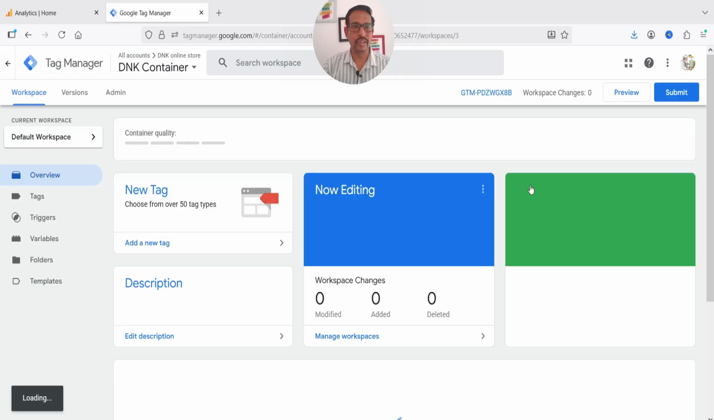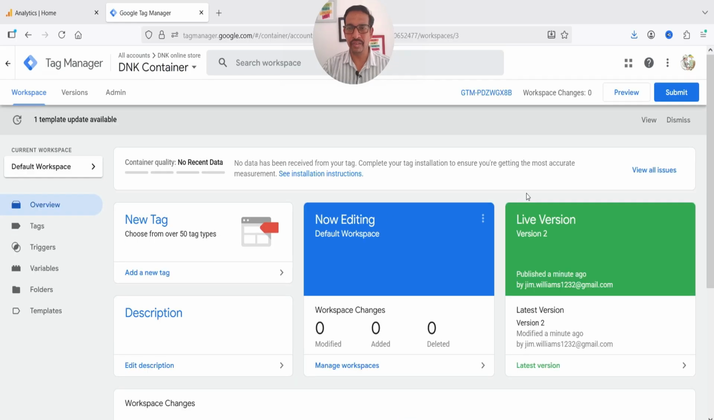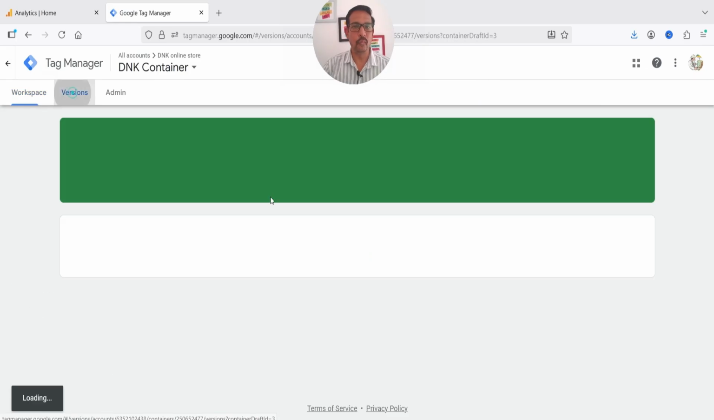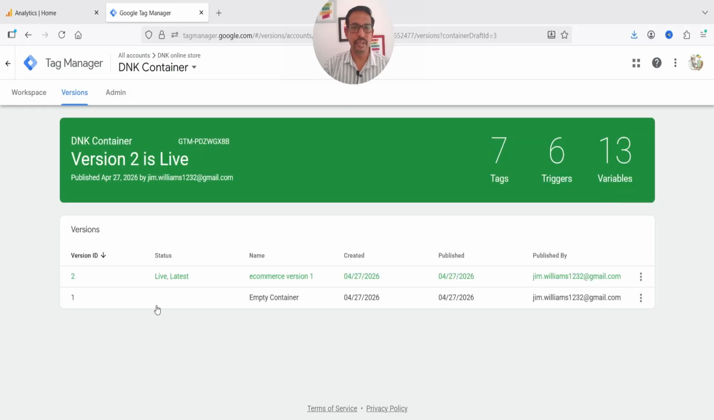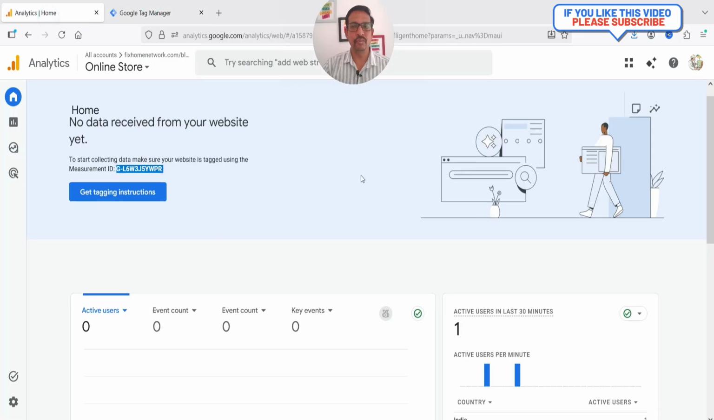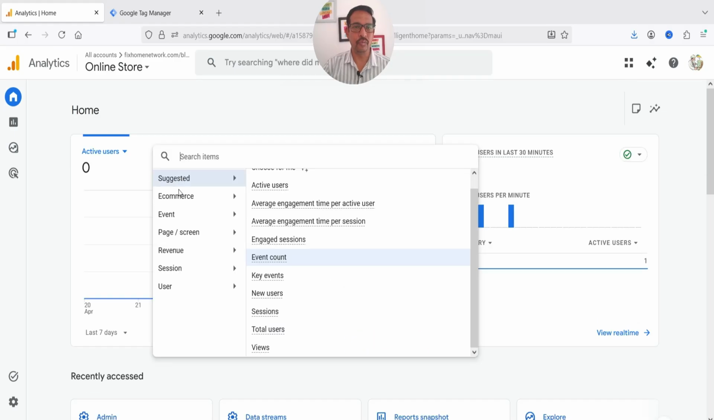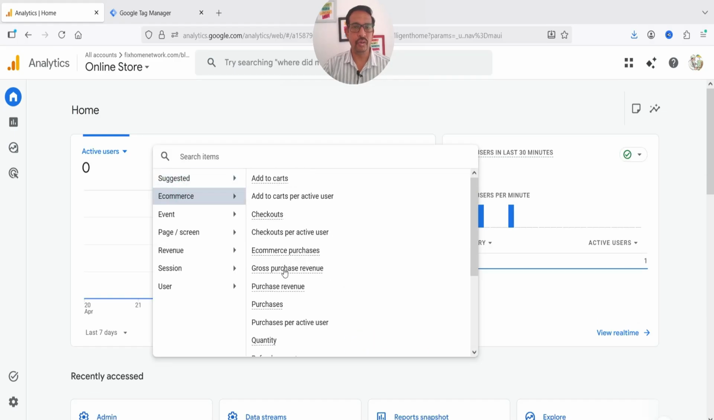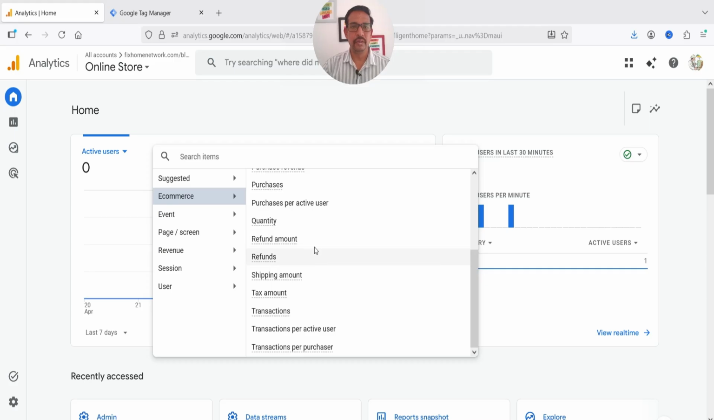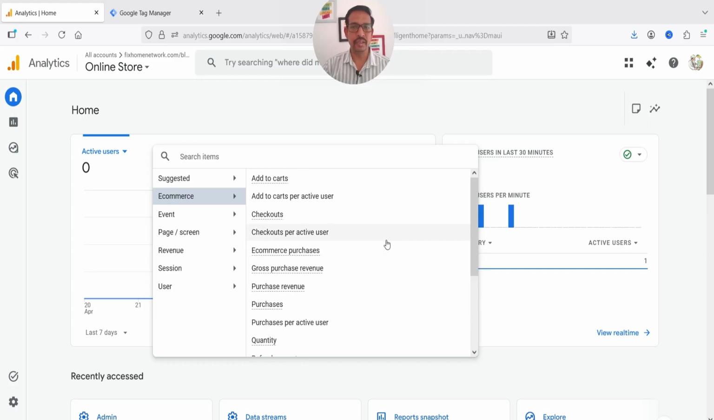Let's go back to workspace, and this workspace is now ready. Let's go to versions, and you will see this is the version which is currently live, e-commerce version 1 that we just created. Right, if I go back to analytics, it will start collecting the data using the new version. If I go to events, you will see all these e-commerce events are there: add to cart, checkout per active user, refund amount, refunds, everything is there.